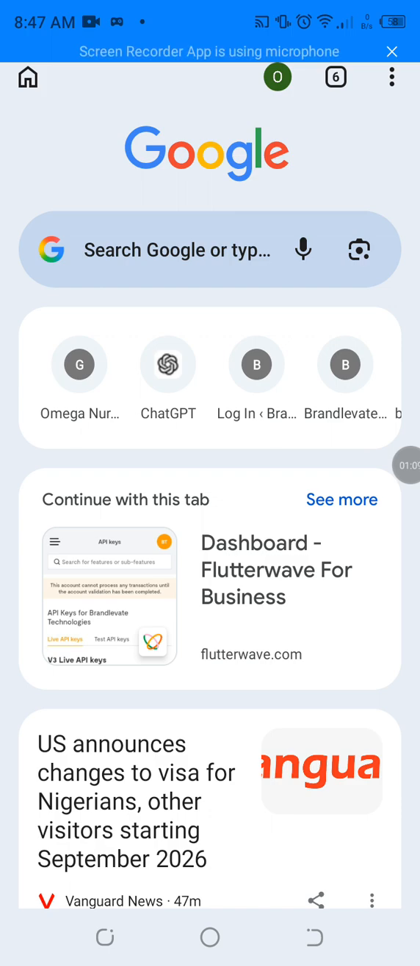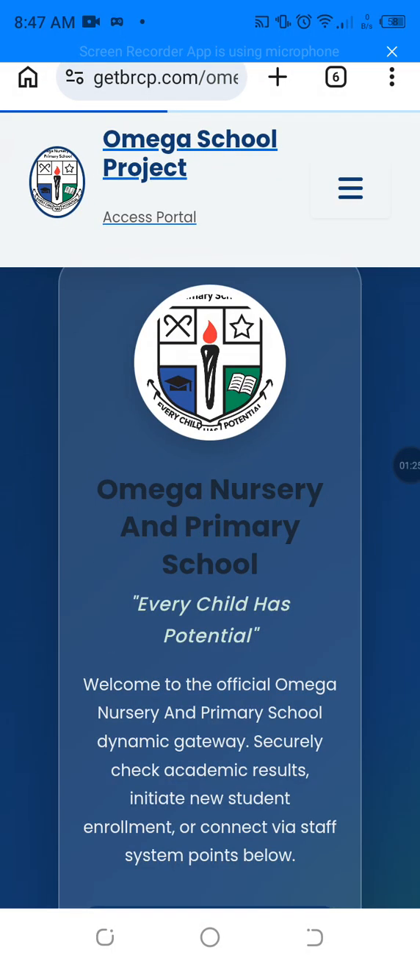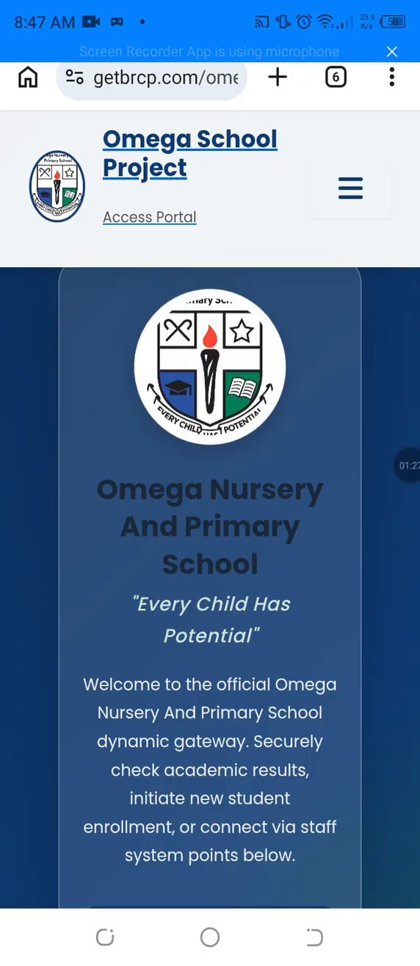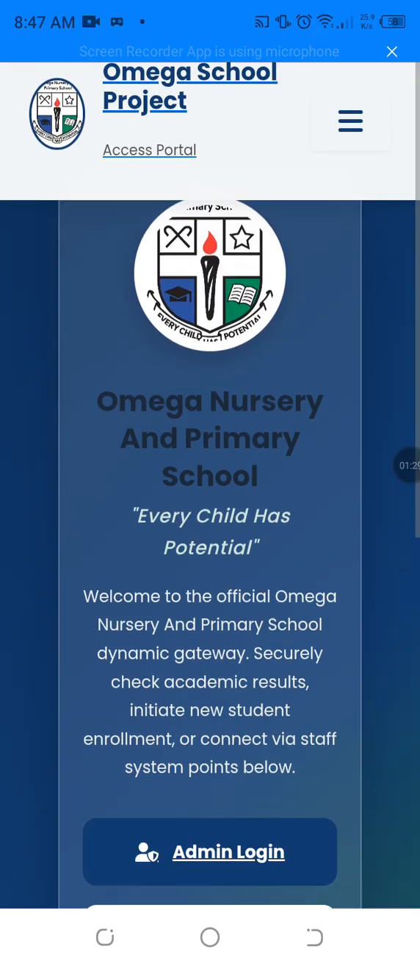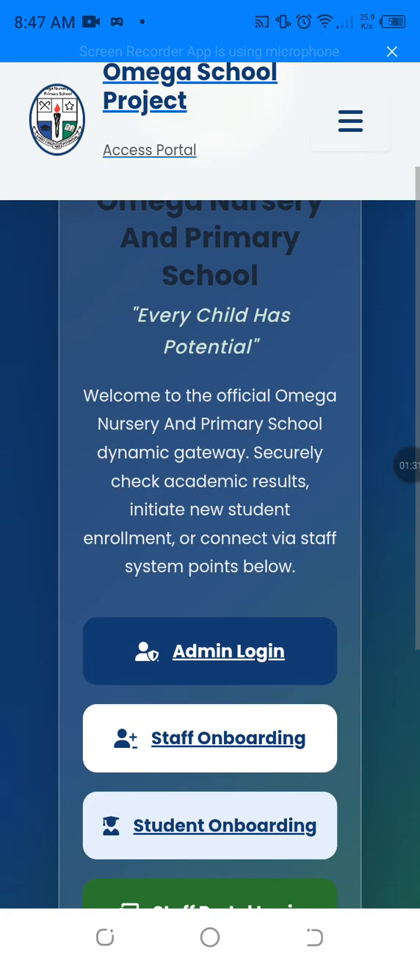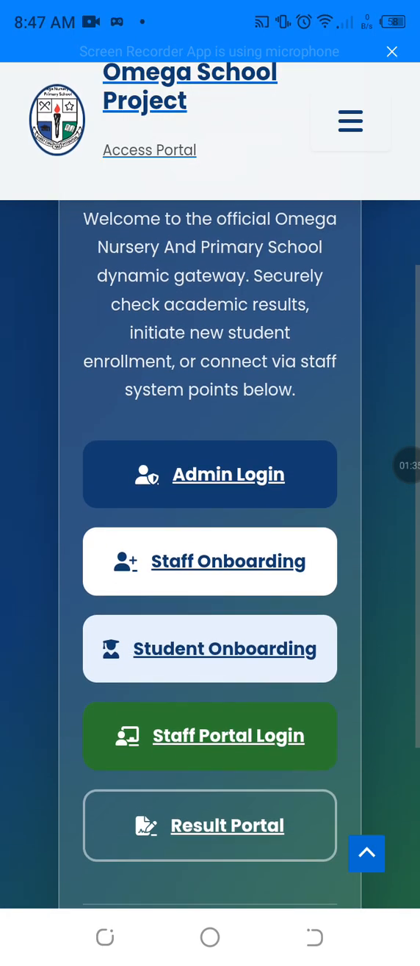So we'll go into our login, we'll go into the Omega Nursery and Primary School portal, and let's see how it opens. It's opening. So this is a portal for the school located in Gambia. This is Omega Nursery and Primary School with the logo, with the theme, and the motto: every child has potential.